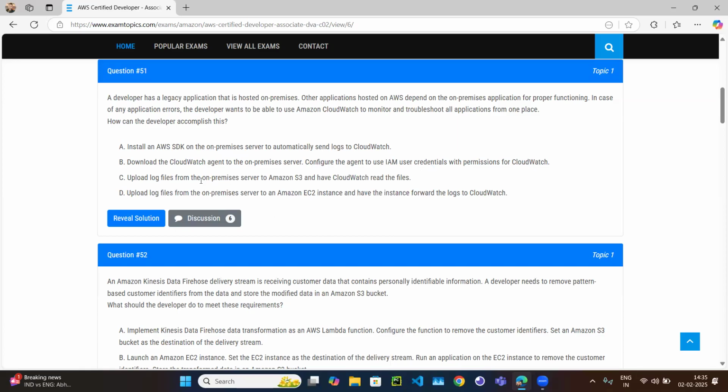Upload log files from the on-premise server to Amazon S3 and have CloudWatch read the files. No, that would mean logging to some file, uploading it to S3, and then CloudWatch reading it. Very complicated. Upload log files from the on-premise server to an EC2 instance. No, we can send directly to CloudWatch Logs. Either modify the code, but modifying the code is not an option, so the other option is just to install the CloudWatch agent. So B is the correct answer.